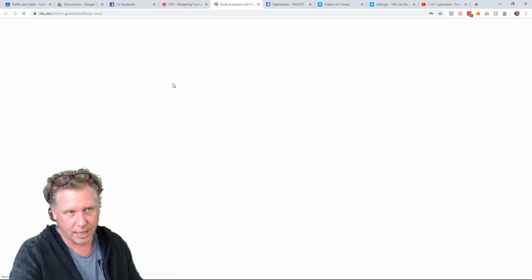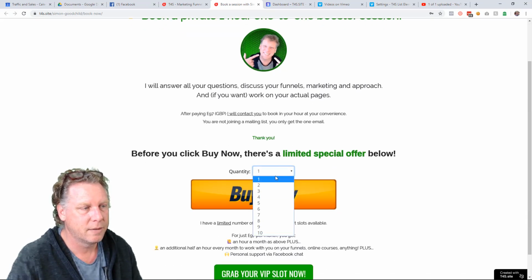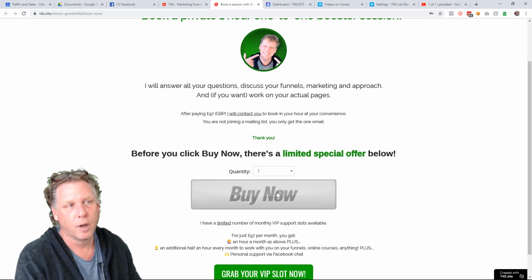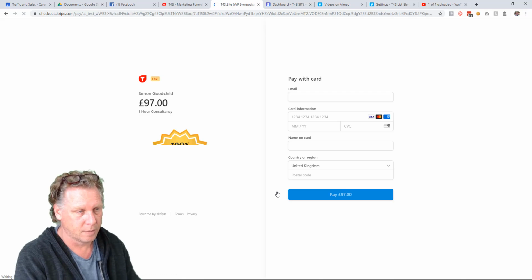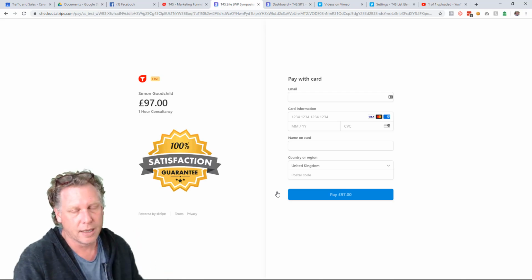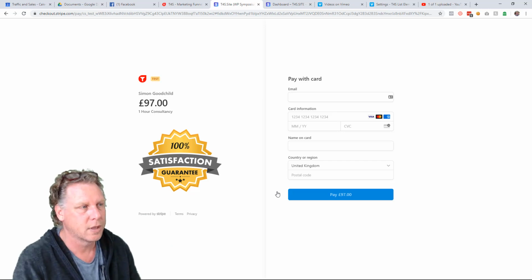So I'll do a preview, which saves and then does a preview. There it is, my quantity up to a maximum of 10. I'll leave it at 1. Click on buy now. Boom. Off it goes to stripe.com to take secure payment. Stripe is market leader and it integrates totally and lovely with t4s.site.